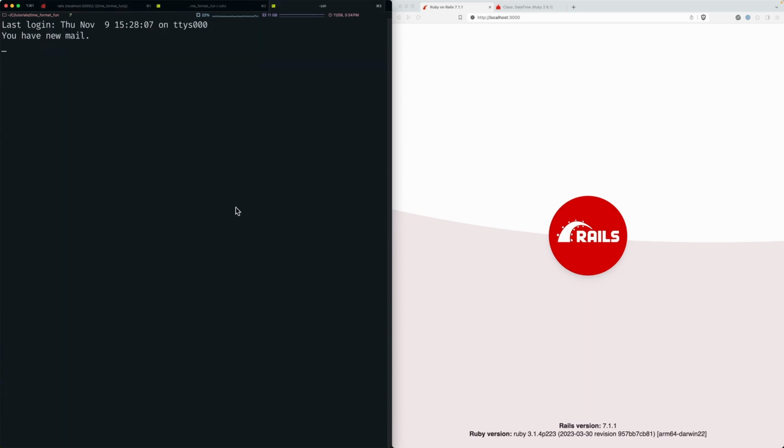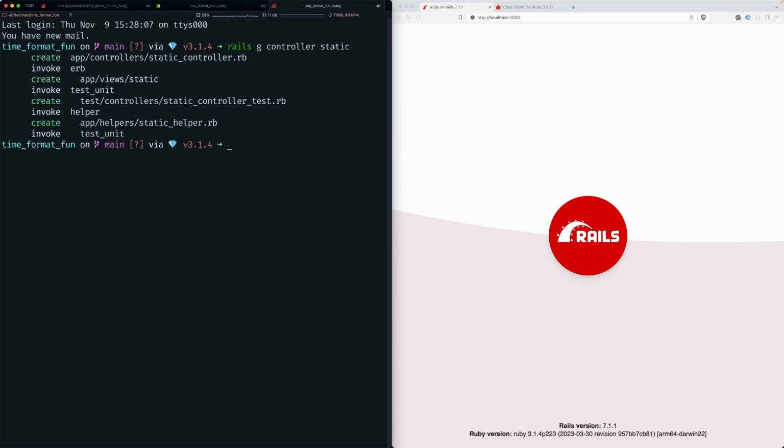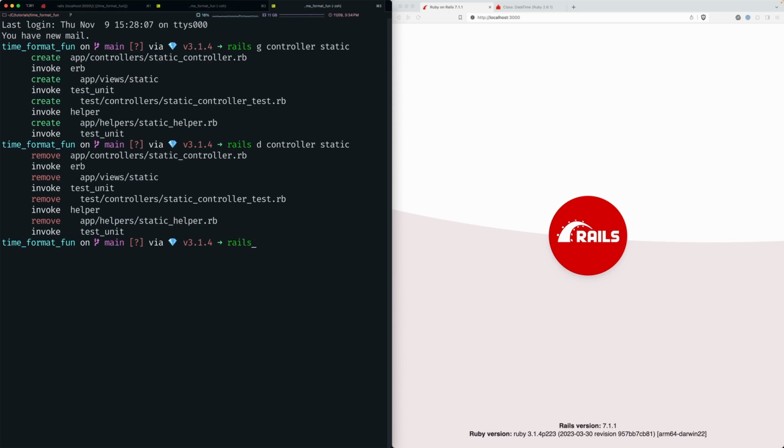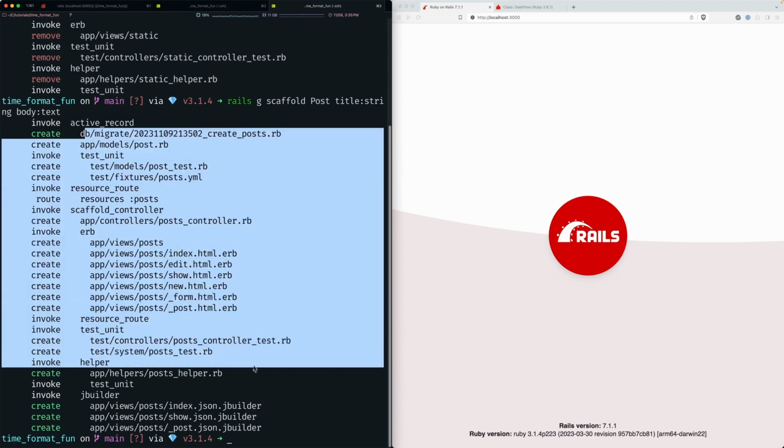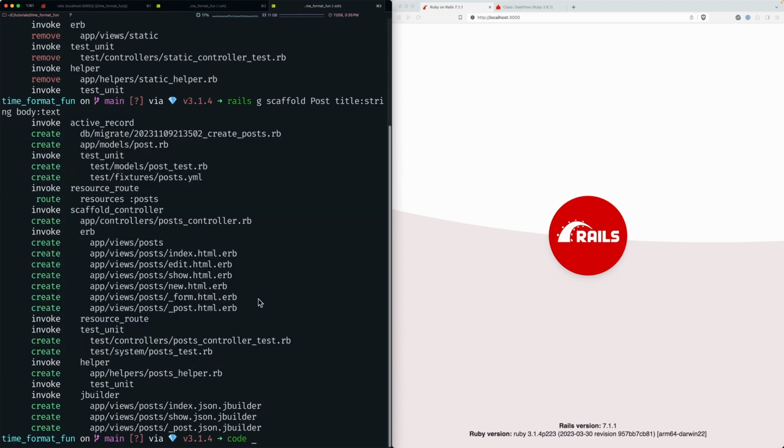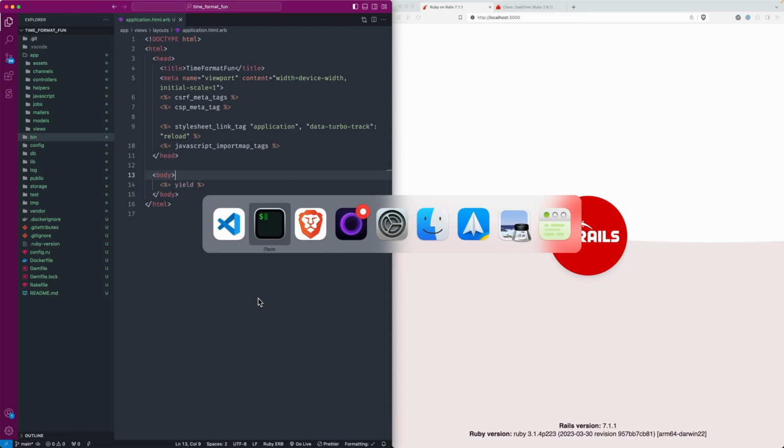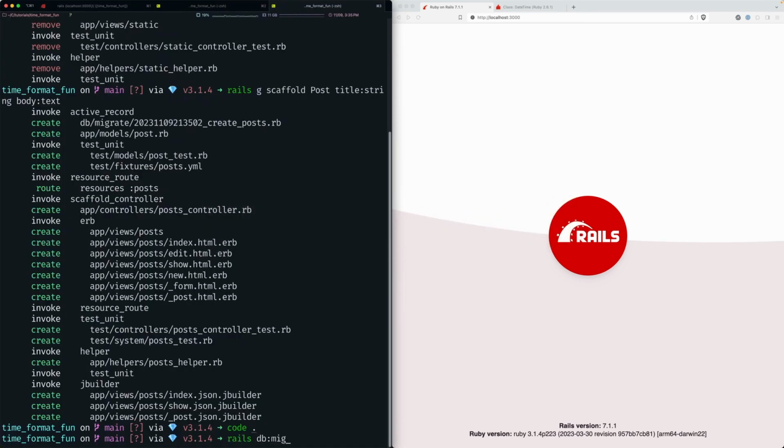So I'll generate that real quick. I'll run rails generate static controller static. Actually, I'm going to make a resource instead. Delete controller static, undo that. And then rails generate scaffold post title:string body:text, just a general starting point. Obviously there's a lot of junk here we don't need, but that's just a way to get something into the app, and we'll want to migrate our database.